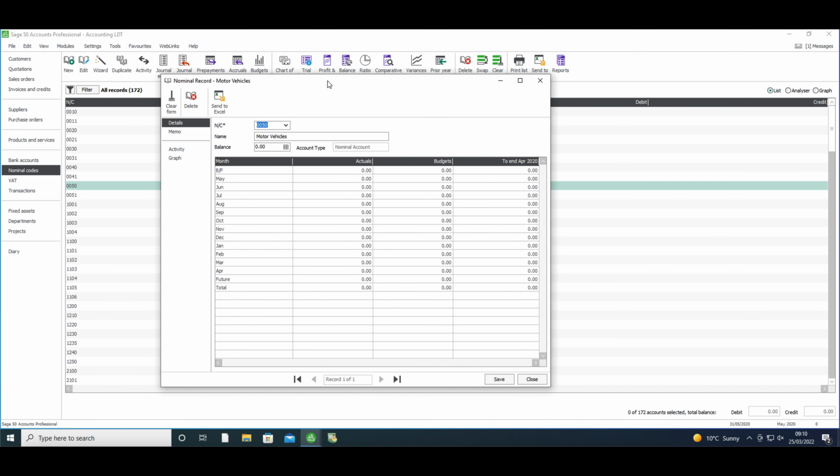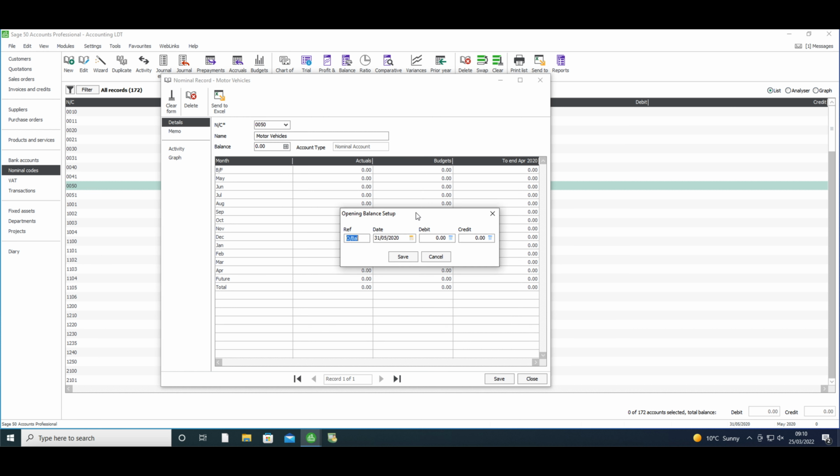Once you do this, the nominal record will open, and in the nominal record window, you will see the nominal code of this particular account, which is 0050. The name of the account, which is motor vehicles, and then we'll have the balance box where we are going to enter the opening balance for this account by just clicking on the opening balance little button in the balance box. You'll see what that looks like in a minute.